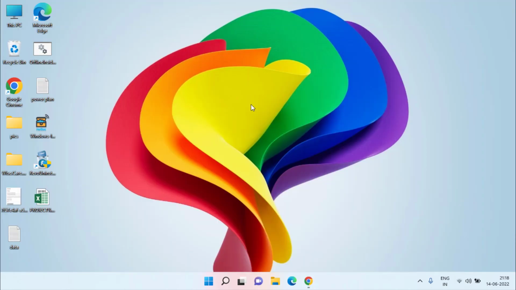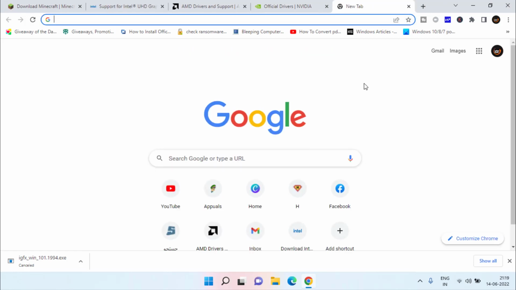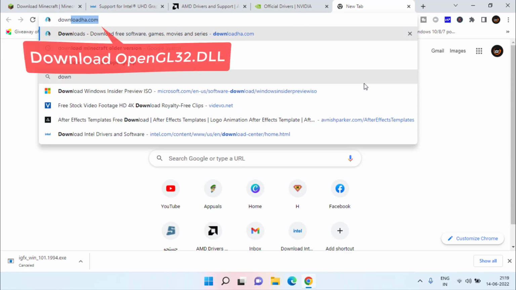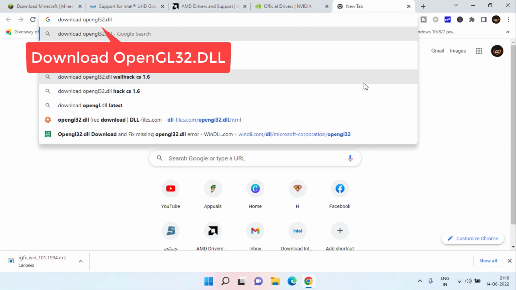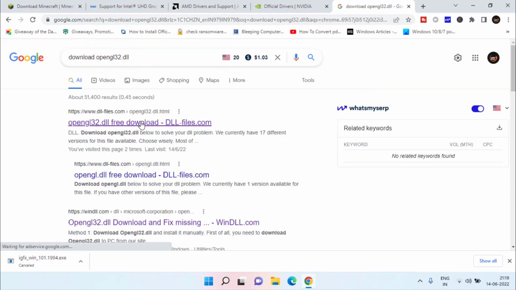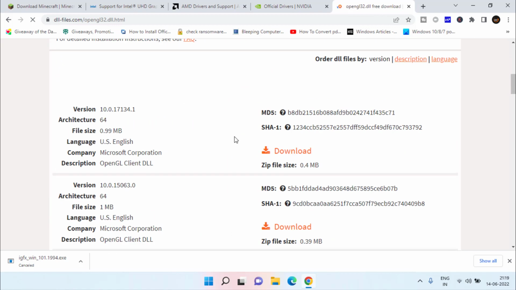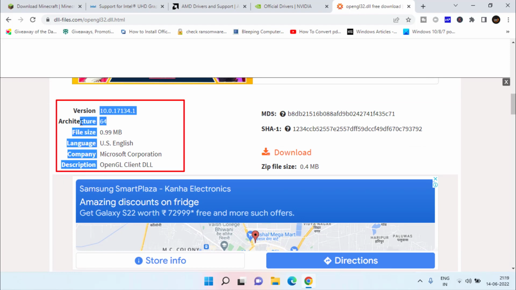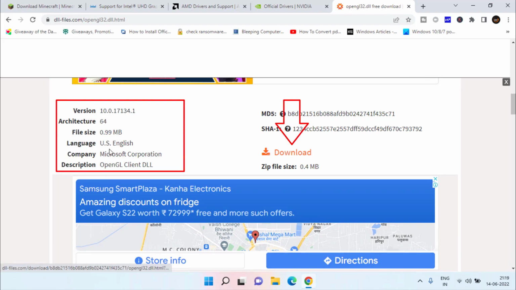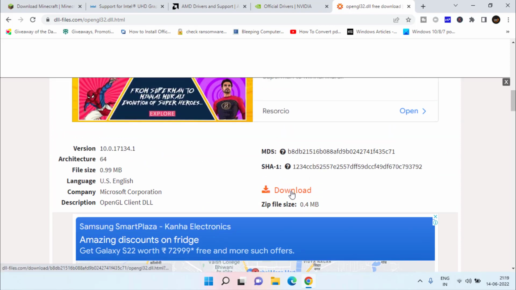Now, if this doesn't work out, let's proceed with the second step. Again, open your web browser and simply type download opengl32.dll and hit the Enter key. Open the very first link, which is of a DLL files site itself. Here you need to scroll down to the bottom. If you have a 64-bit system, you can download the zip file directly from here. Else, if you have a 32-bit system, you can download over here. I have a 64-bit, so I'll download it from here.